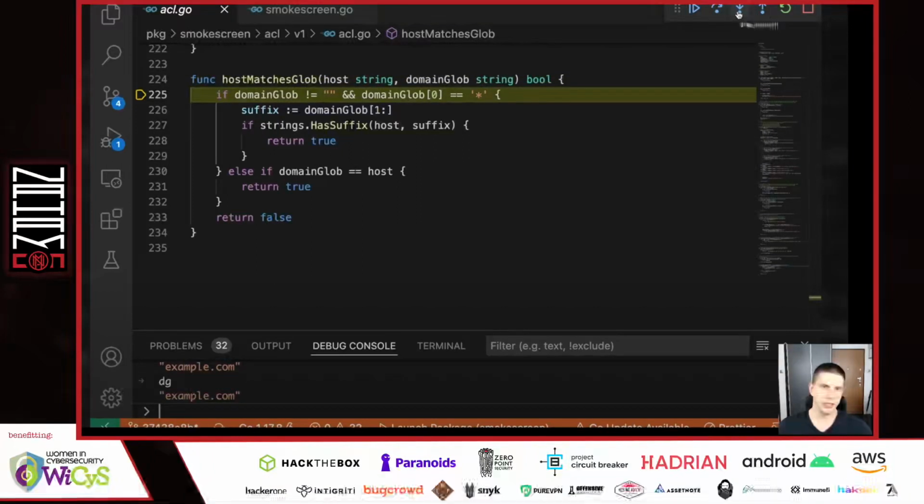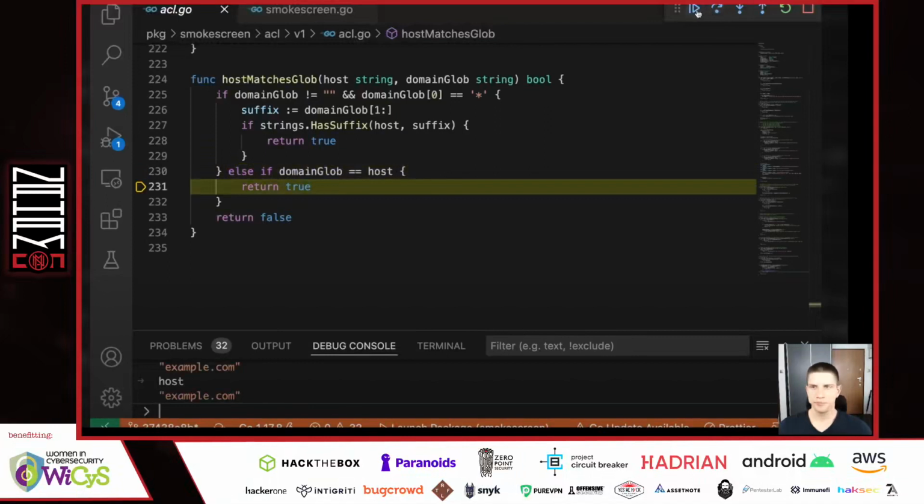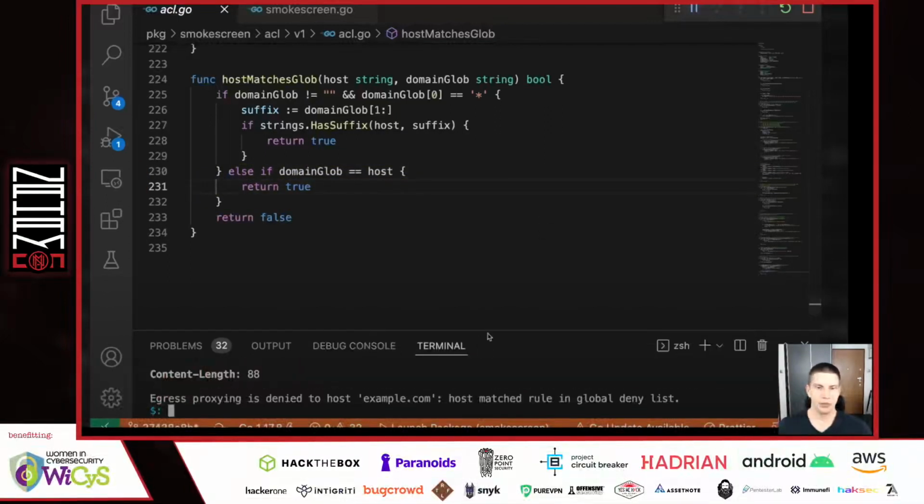So when I step into this if, we go straight to the else if, and there is a simple equals comparison of domain glob, which is the rule, to the host, which is the URL that I'm trying to connect to. And to me, it immediately looked fishy because URLs are insanely complex, and having just a simple equals string comparison seemed like it can never work. I didn't come up with the solution straight away, but I came to that point later.